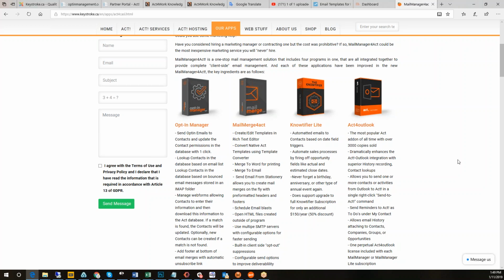MailManager4Act, I'm going to have to mute people again, too much feedback. MailManager4Act, the lowest we've ever sold this for is $100. We're now making it a subscription, probably going to be around $5 a month. Notifier is $300 a year for the full blown-out version. The Notifier Lite would be $100 a year. And Act for Outlook is a perpetual purchase, and when you get your license of Act for Outlook, even if you don't renew your Mail Manager, you'll get to keep this. And that's $36. So let's consider the math. You've got $200 here, $100 here, $100 here, that's $300, and then you've got 36.